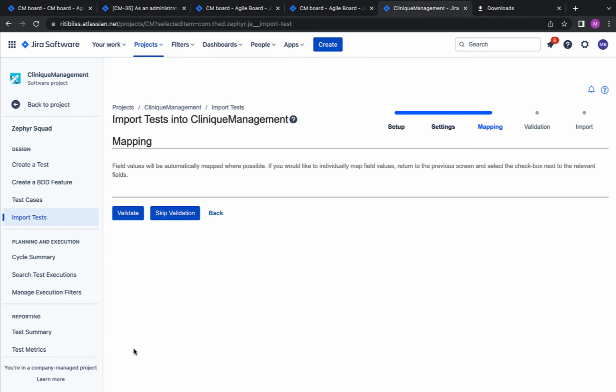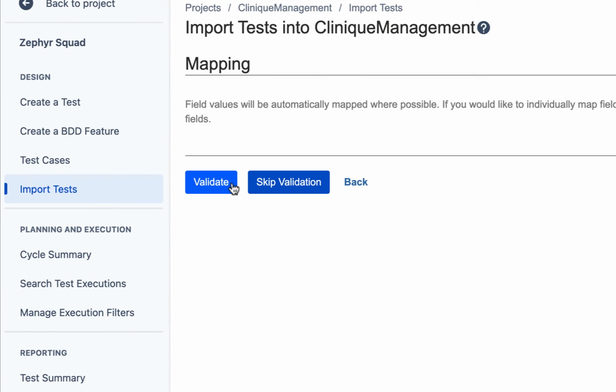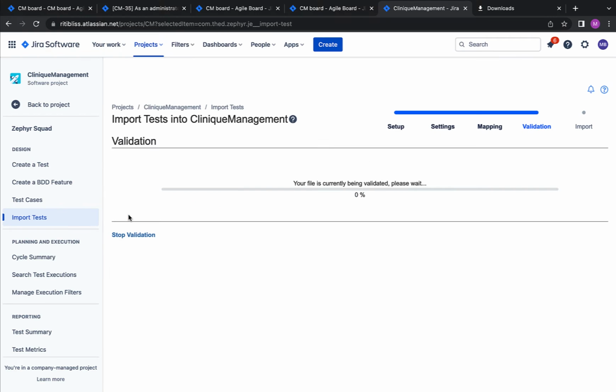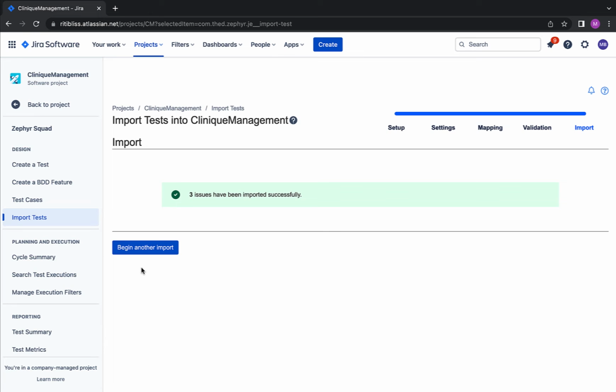Okay, hit next. It asks, would you like to have a validation check before importing those sheets? I would prefer it, but if you don't want, you can click this button, skip validation. But for now, let's just go ahead and click on validate. Okay, so now our issues have been imported successfully as well.